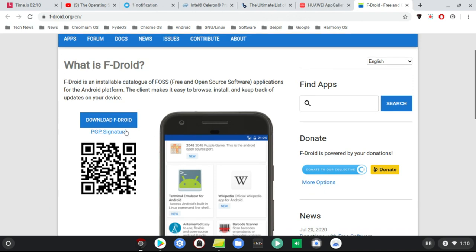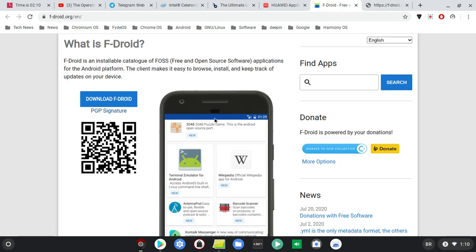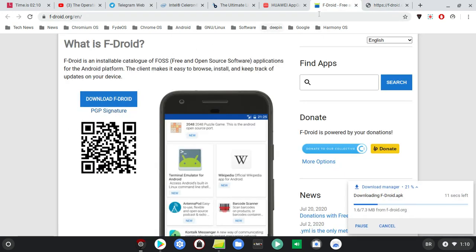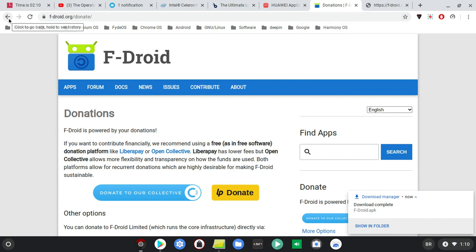So the F-Droid here, you can run this from the new Linux and verify the PGP signature here. But anyway, I'm going to download F-Droid here. I'm going to save it, save this to Android here. And come back.